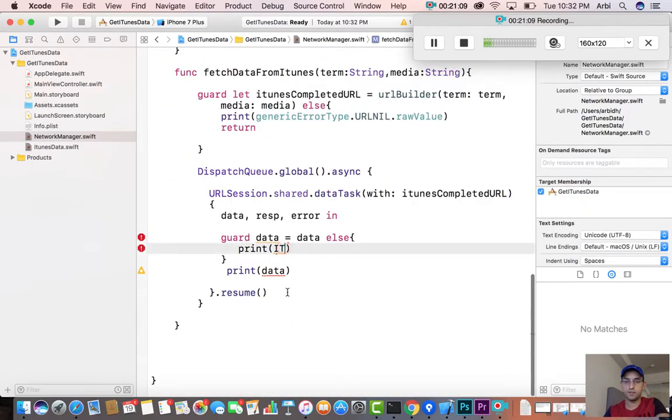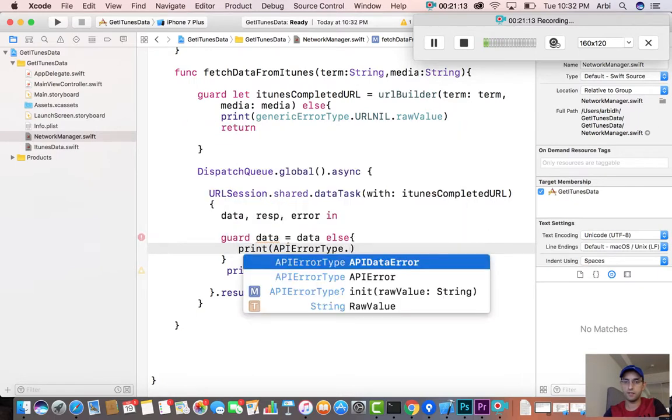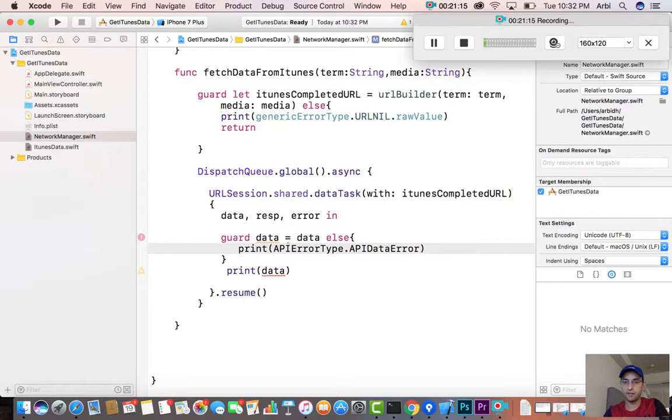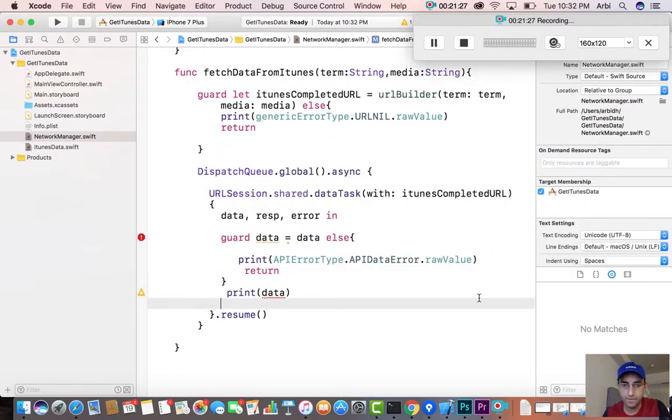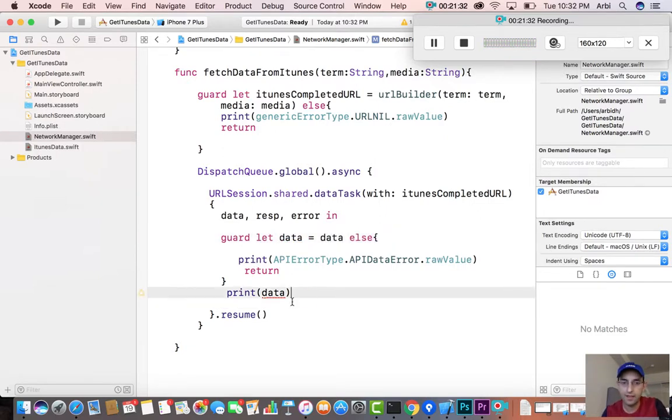I'll call it API error type dot API data error. We're going to return here too, after this. All right, so we got that. We got the let, and then we're going to print the data. Okay, so we're done with pulling data from the API.